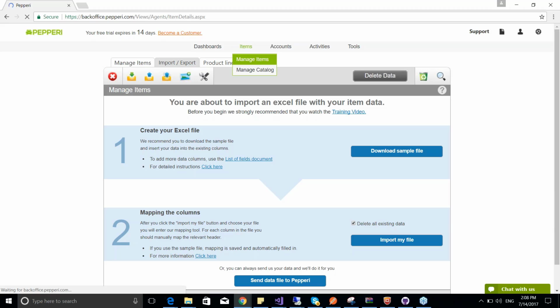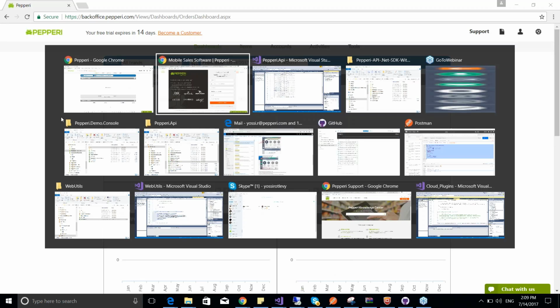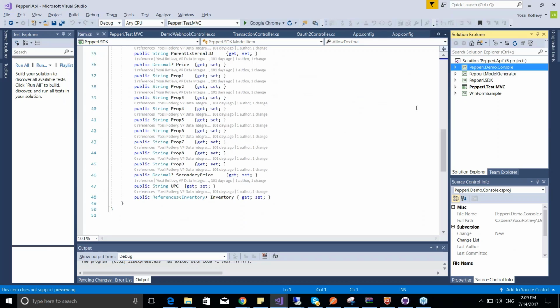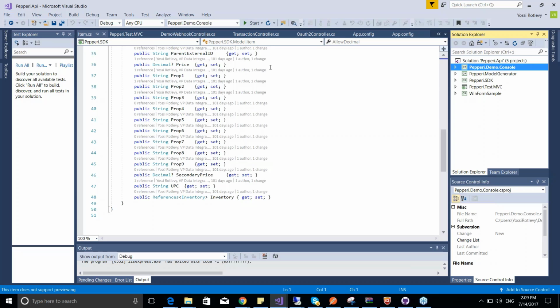The items looks like this. There's nothing inside, nothing in the dashboard. Basically, there's just nothing in this account. So I'm going to run now. I'm going to select the demo console as my startup project. I'm going to run it.